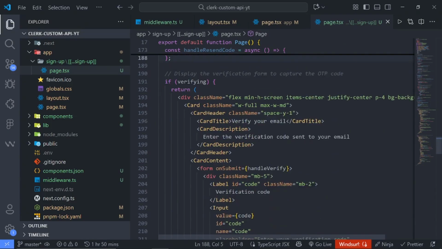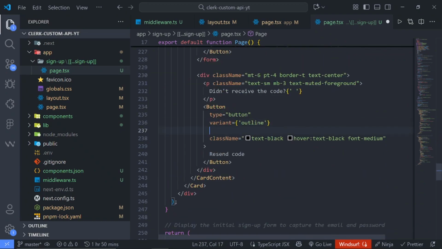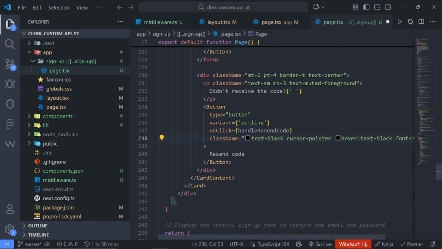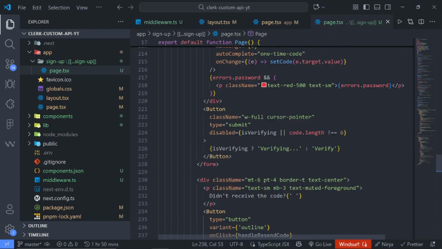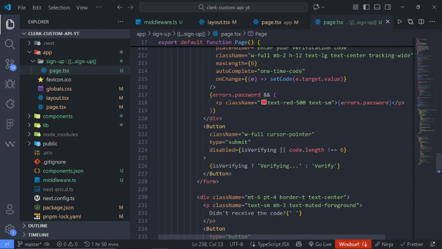Let's just pass in that function here. So right here you can see on click they will say handle resend code, and let me just say cursor here should be pointer. Then before we test it out, it has already brought me to the home page, but we'll test it out again.